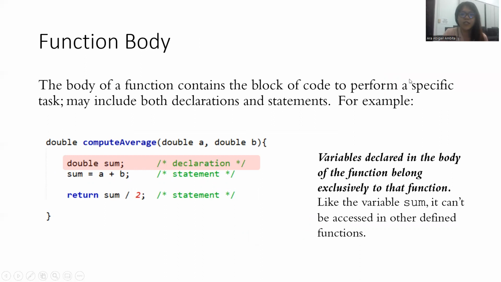The body of a function contains the block of code to perform a specific task. It may include both declarations and statements. For example, in this compute average function, we declare a variable sum, and then that sum will store the sum of the two variables A and B. And then later, we have a statement which returns the result of this computation, sum divided by 2.